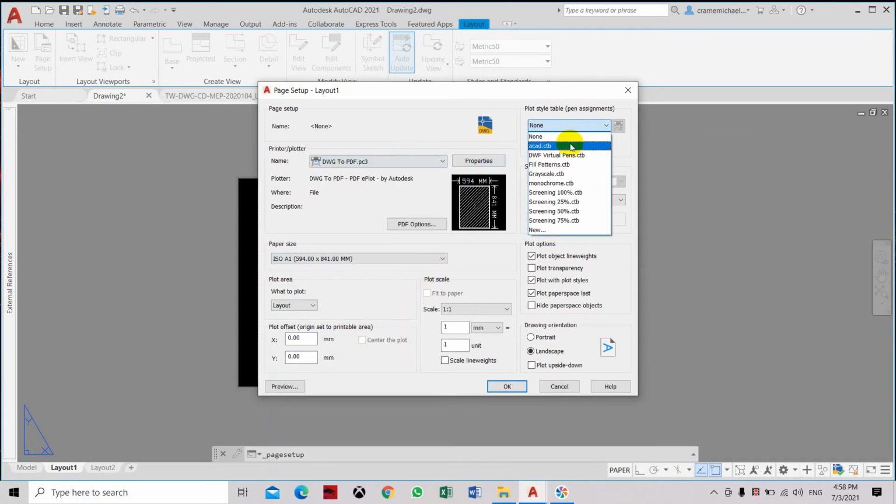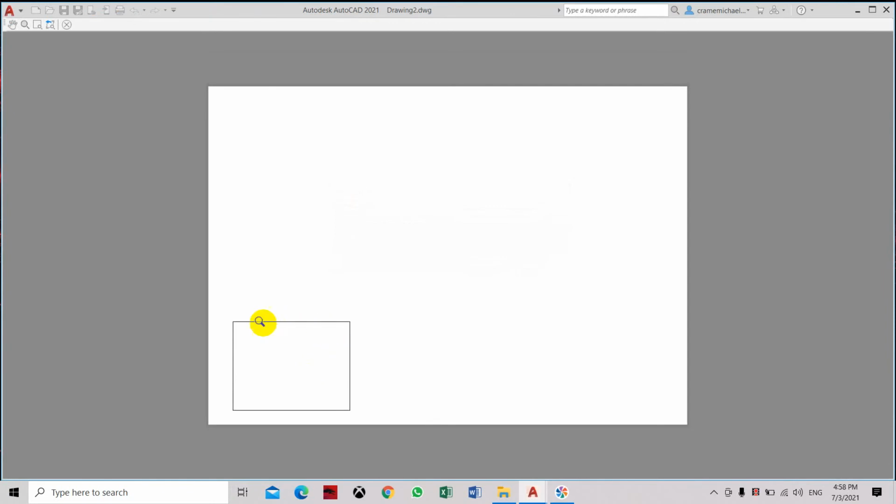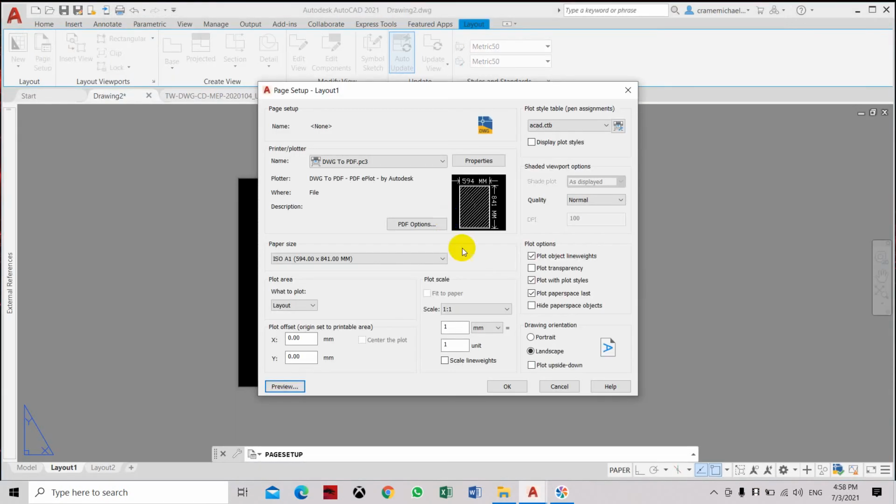You can set the properties. For AutoCAD, that means the plot style table. Then maintain the rest of the parameters. Click OK. Or if you want to preview, click preview. See, this is the initial paper size A4. Now it's in A1. Exit. Click OK.